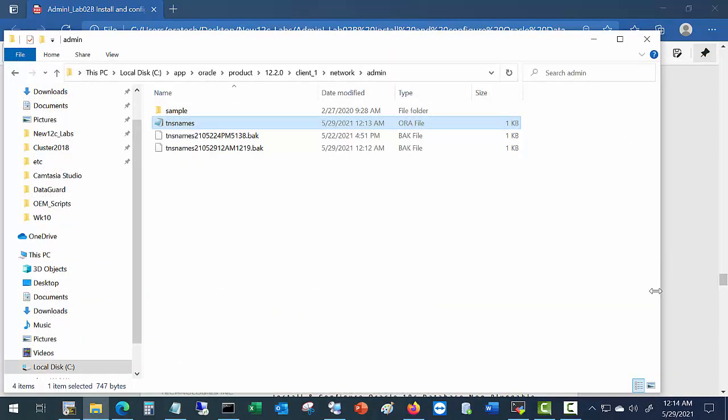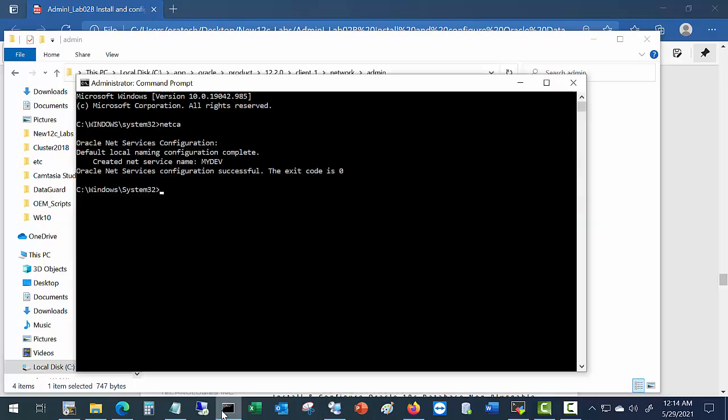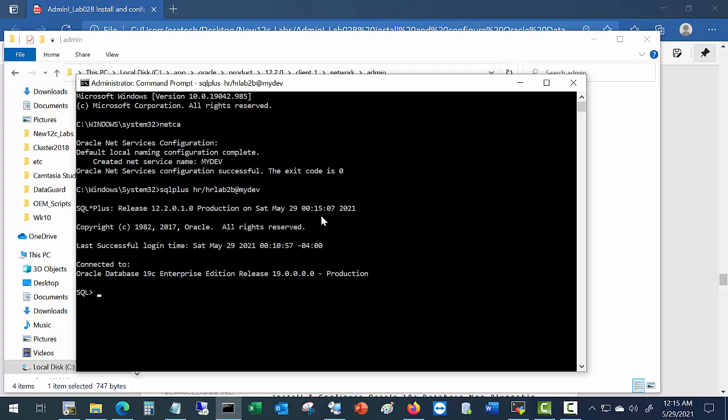So now, how do I log on to the database using TNS information? I will do SQL Plus HR, LAB02B is the password, at MyDev. So I don't need to remember all the IP address, the port number. They are all in the TNSNAMES.ora file. It connects.